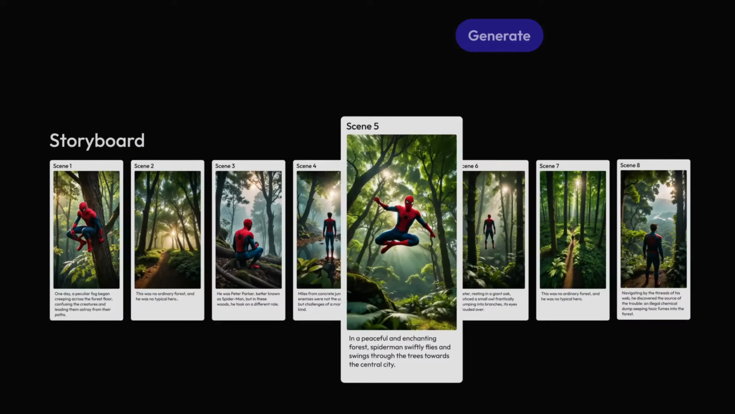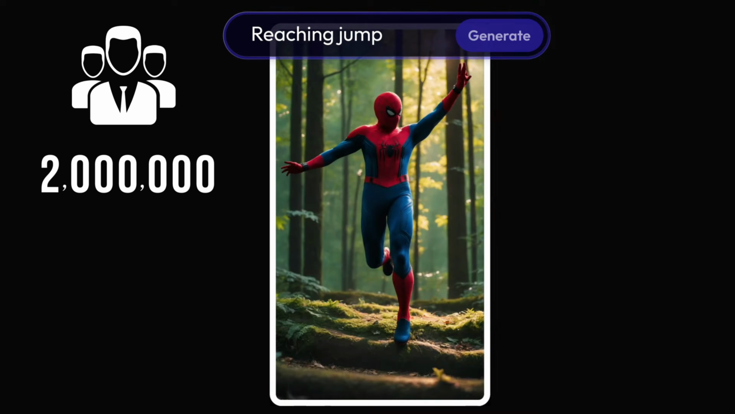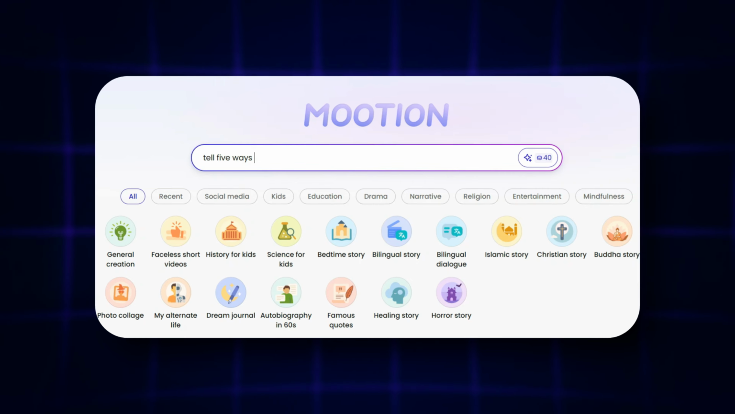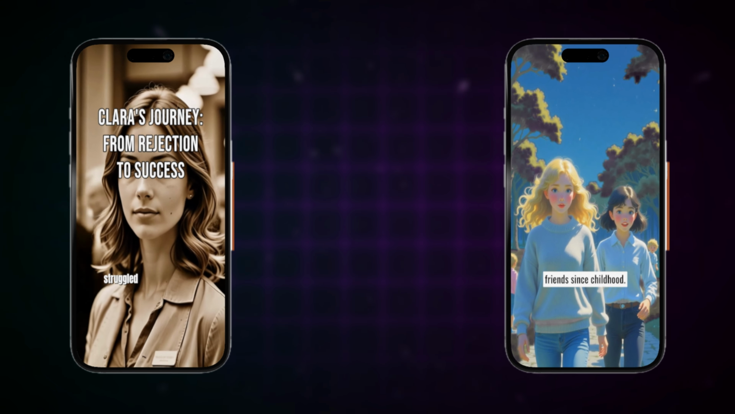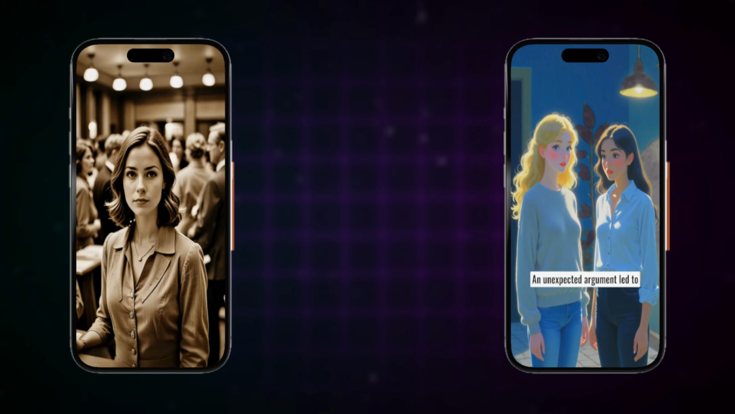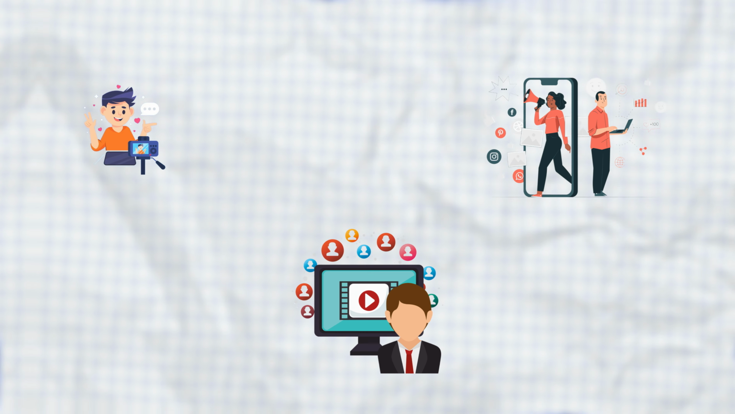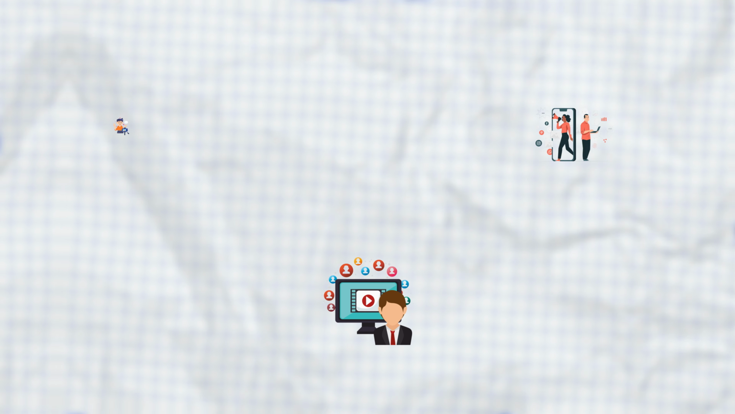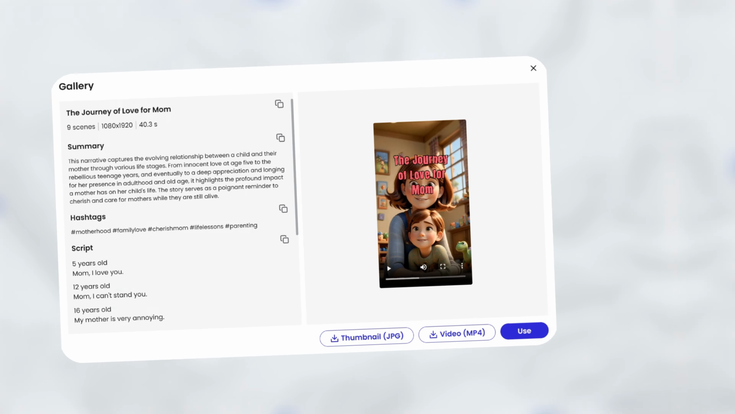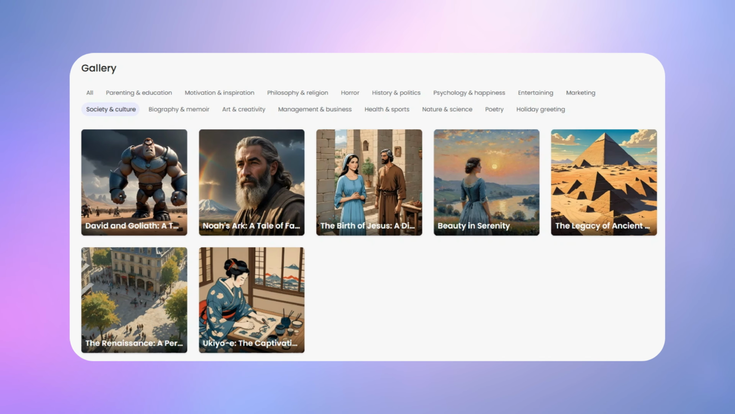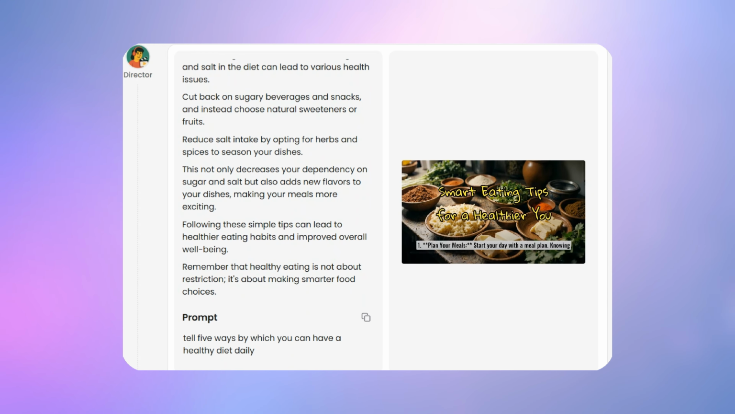Let's dive in. Mootion is a powerful AI video creation tool that's already crossed over 2 million users. It's designed to help you turn plain text, audio, or even a URL into a high-quality animated video in minutes with zero editing experience. Whether you're a YouTuber, a digital marketer, or just starting your faceless channel, this tool takes the headache out of content creation. You just type, select a template, and it does the heavy lifting.